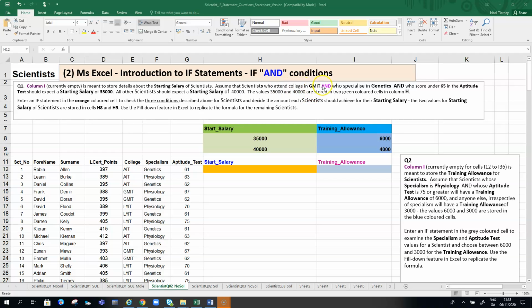So you have to meet all three conditions. You have to meet the GMIT condition, the genetics condition, and the under 65 condition. So the first couple of candidates, none of them meet the GMIT condition. The fourth one down is from GMIT, but he doesn't specialize in genetics. The fifth one down is from GMIT, specializes in genetics and is scoring under 65 in the aptitude test.